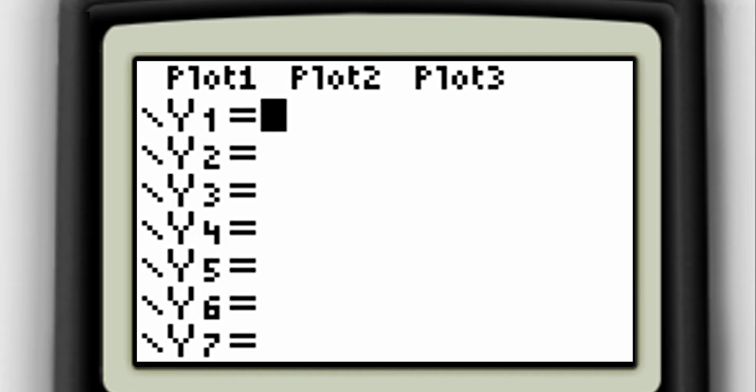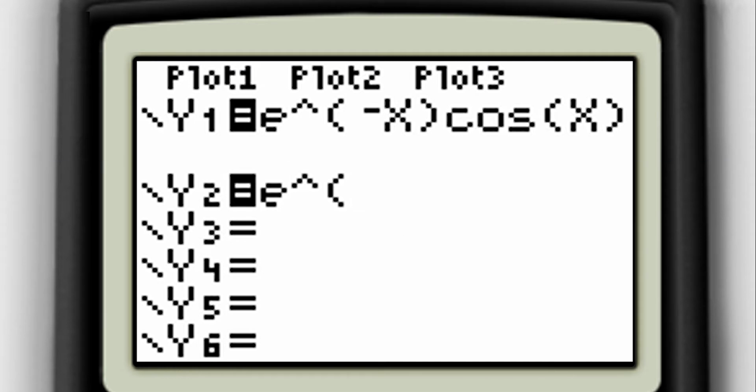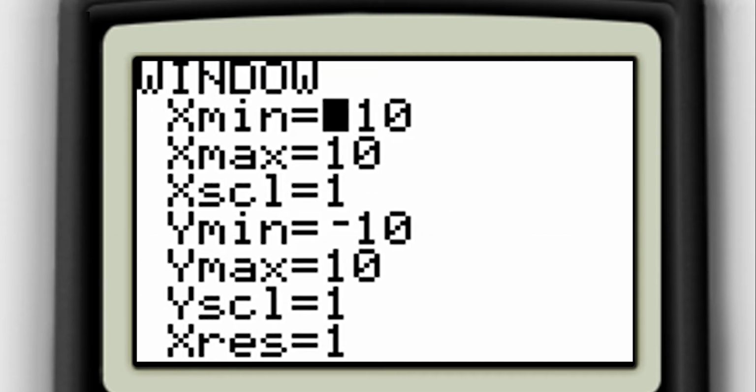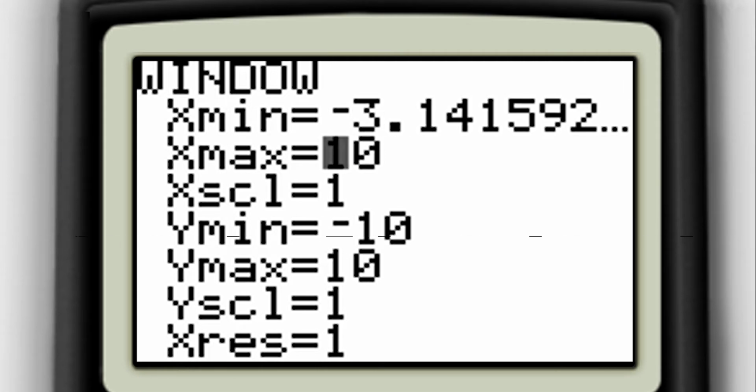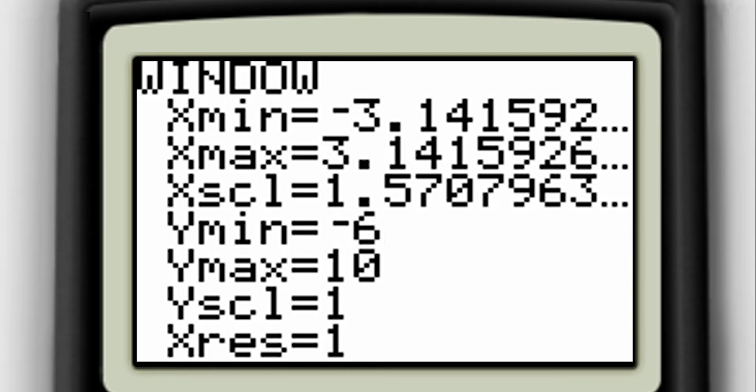So let's use our graphing utility, go to y equals, and let's first just plot this function here. We have e to the power of negative x times cosine of x. And now we can go to a new line, go to y sub 2, and we'll type this one in. Now we'll type in the damping factor of e to the power of negative x. And we can always adjust the window as well. And when you press graph, you'll see both of the graphs being plotted.